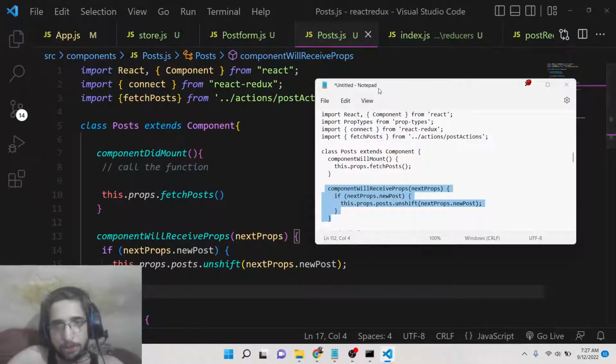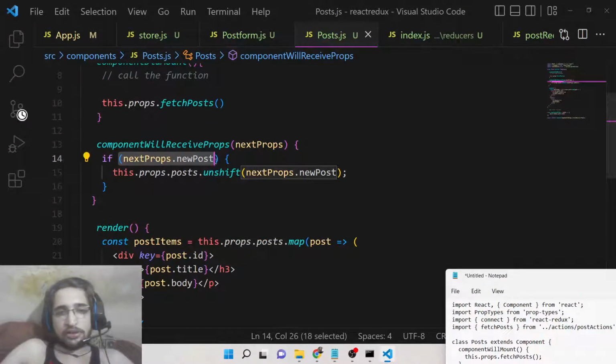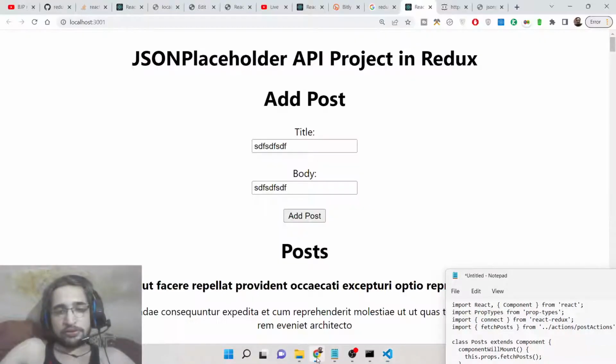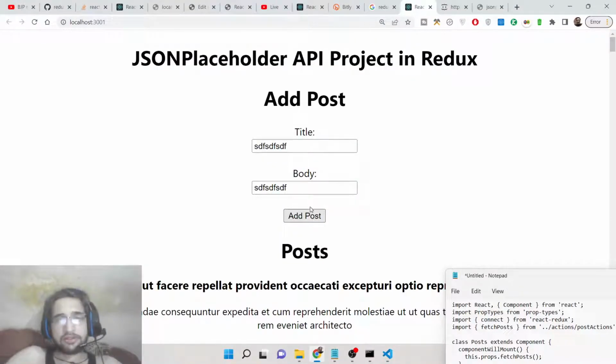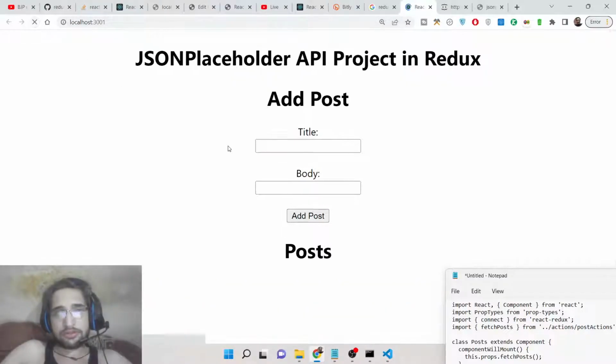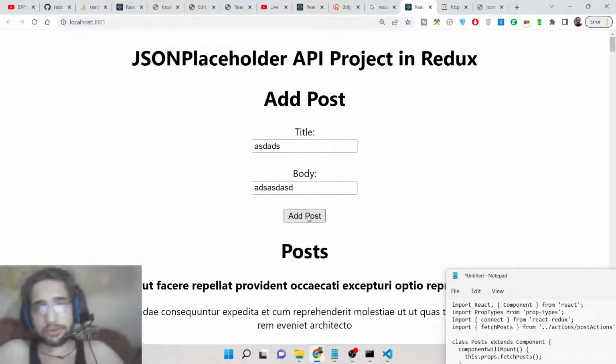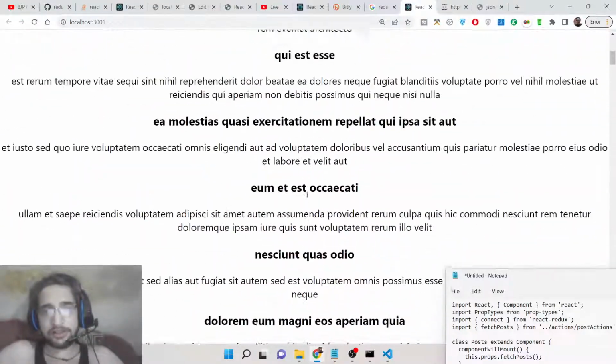Component will receive props. So if nextProps, this one, if you just make this change, so in this way, guys, you can develop this application using Redux. I have clearly shown you how to do this using the JSONPlaceholder API.